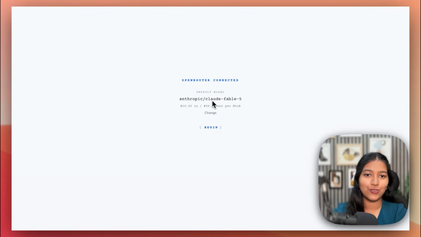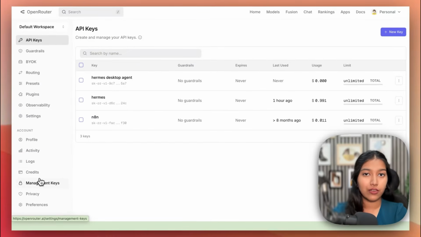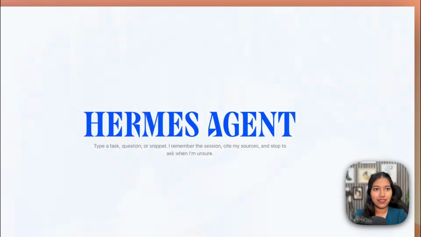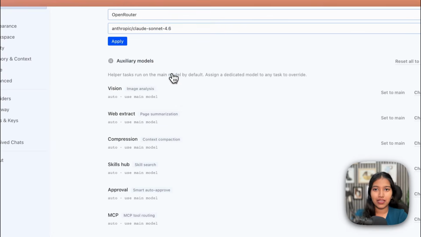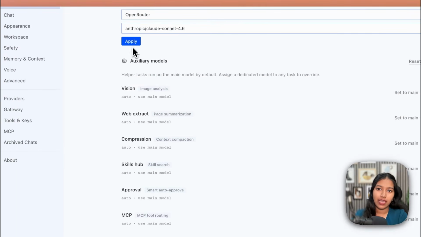By default, it has chosen the Claude Fable 5 model, which is the most expensive one and the best one till date, but we will change that. So let's begin. In your OpenRouter account, head over to credits and make sure you add about $5 to $10 so that it can actually function. It is usage-based billing, but you still need to recharge your account, your wallet, for it to work. And we are in. The first thing that we are going to do is change the model. So head over to the settings button and from here change the model. So something like Claude Sonnet should work. As I said, you can choose from a variety of options and apply it.